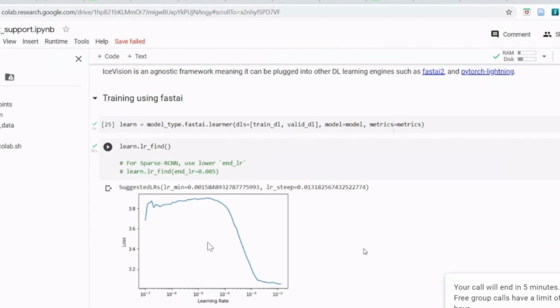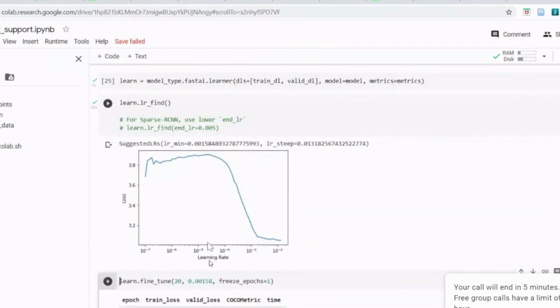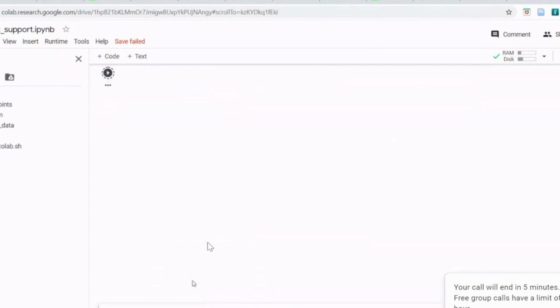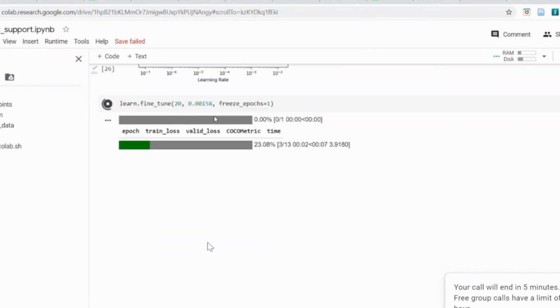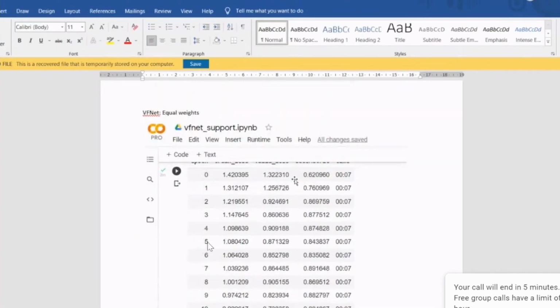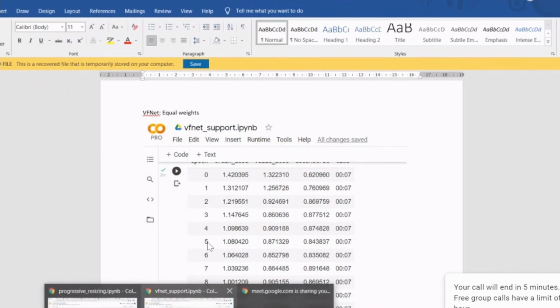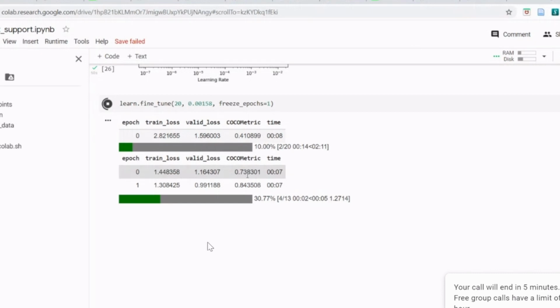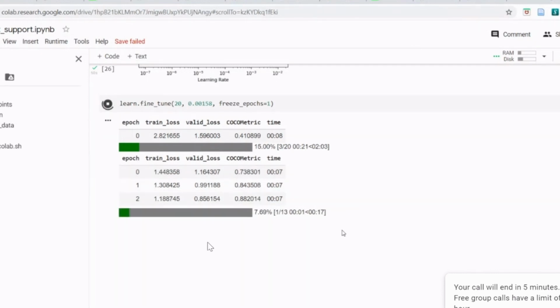So I was wondering. What I did here, I took just the LRMIN that is suggested by FastAI. We're going to see the results related to this backbone. It starts at 41. Let's check the other one. Oh, I cannot see it. Okay. 41. Wow, it jumped to 84. That one. Oh, wow.